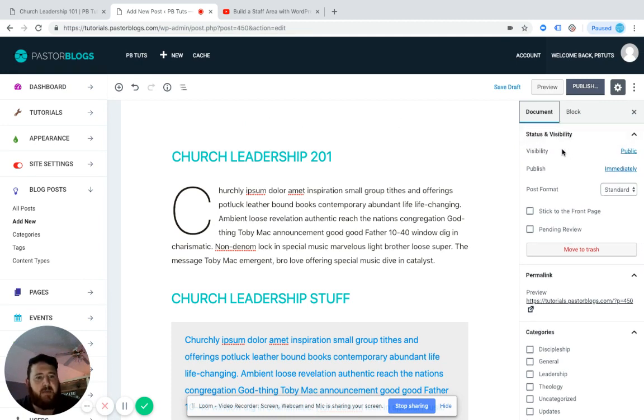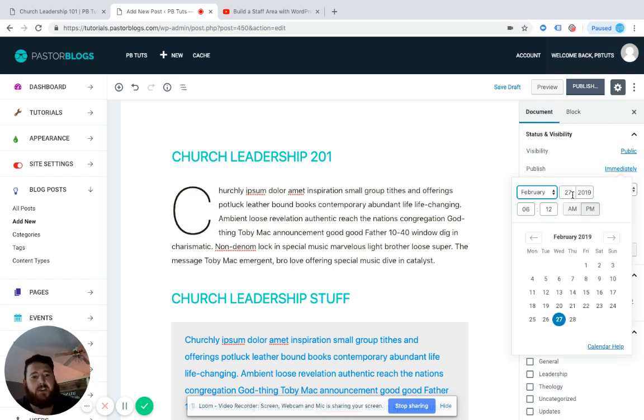The status and visibility. So public just means that it's going to be visible to anybody that has the link. We want to publish it immediately. One of the key concerns a lot of you guys have is staying consistent with blogging. And so what I found helpful is writing like 4 or 5 blogs at a time. Go ahead and put them on the site, and then I can choose my publish date.